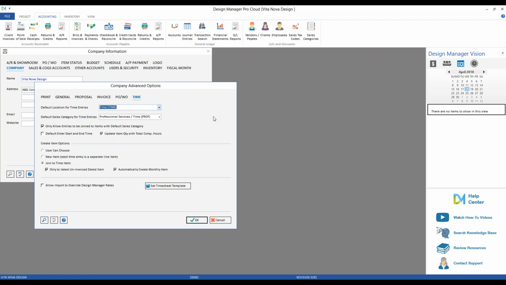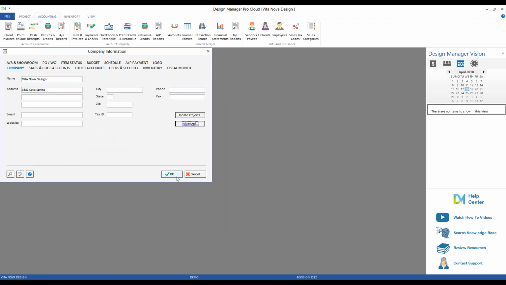Some people want to keep things together, and I do have a user here that looks like they bill on a bi-monthly basis. So what I do suggest for that is to join the time entries. I would make sure you don't have this option for latest uninvoiced dated item, and you're still going to have automatically create monthly item. So you'll still have this selected for join to and automatically create, and you'll select OK.